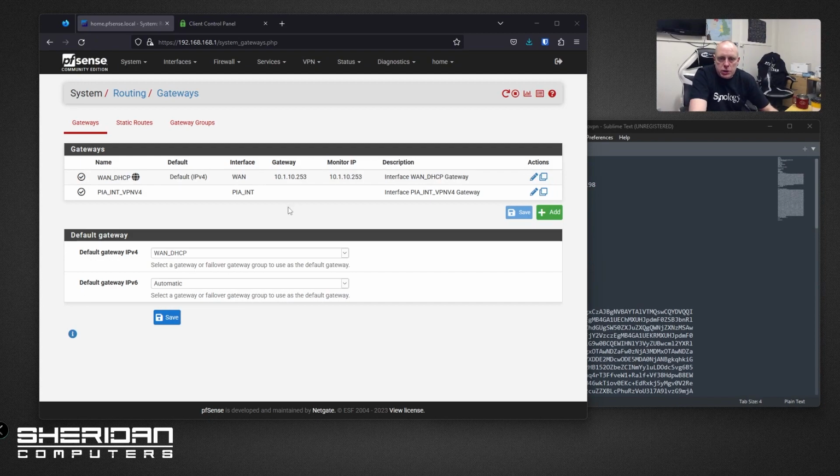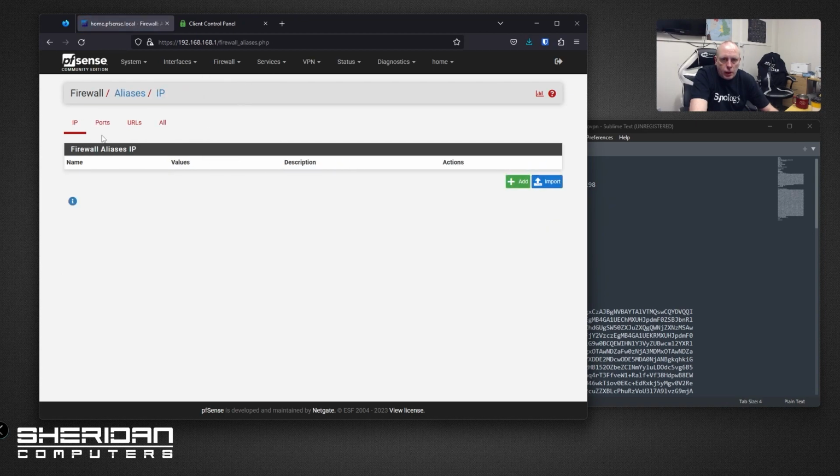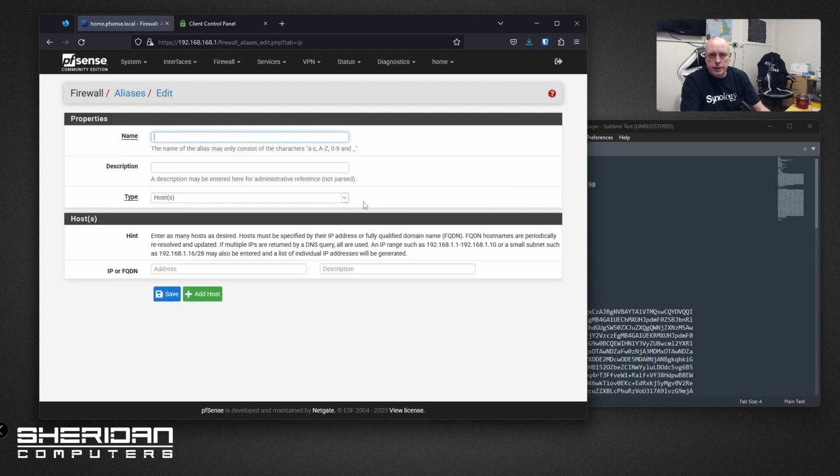So now I've done that, we want to create a couple of aliases, just to make this easier for management going forward. So we're going to go into firewall, aliases, IP. So what we're going to do here is give the IP address of each endpoint that we want to go over VPN. So we're going to do add VPN, in fact, let's go VPN out endpoints, and we specify the list of each of the hosts that we want.